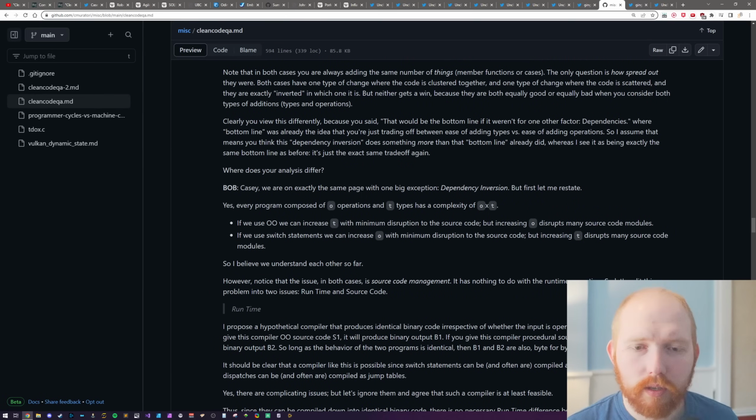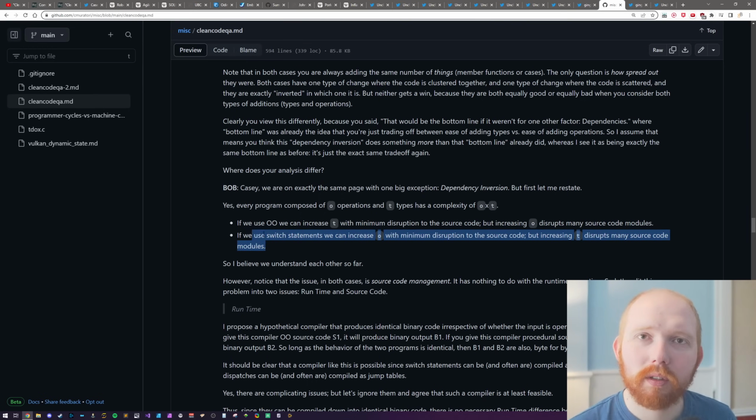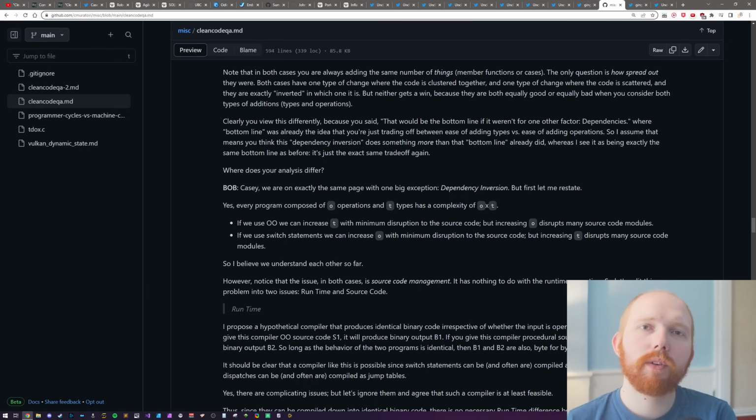And then again, Mr. Martin says, for every program composed of O operations and T types, there is a complexity of O times T. If we use O, we can increase T with minimal disruption to O, increasing O, and vice versa. Well, it's like with switch statements, you have increased operations with minimal disruption, but you disrupt source code. Now, I don't think this is true. I don't think the disruption is actually even equivalent, because it's weird.